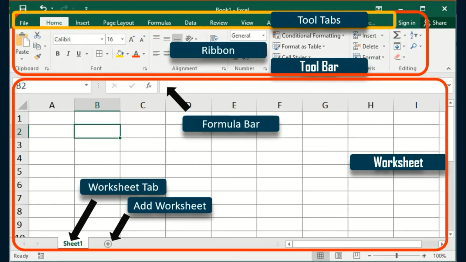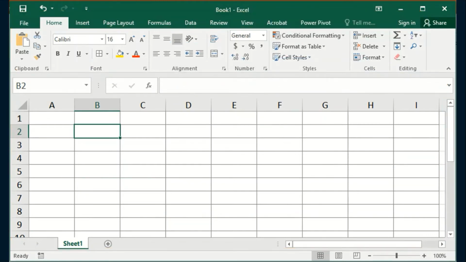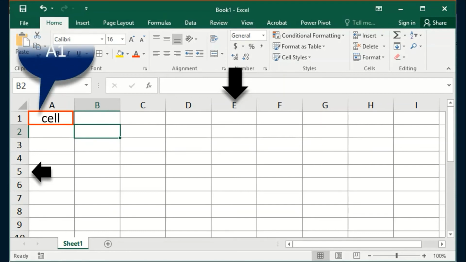Let's now discuss the worksheet. Each worksheet consists of rows and columns. Rows are indexed by numbers and the columns are indexed by alphabets. The building block of a worksheet are the cells. Each cell is referred to by the column index followed by the row index. For example, the top leftmost cell is A1. This is the column A and row 1.